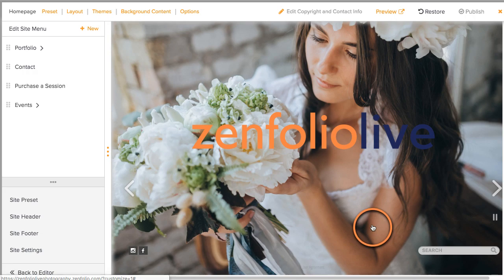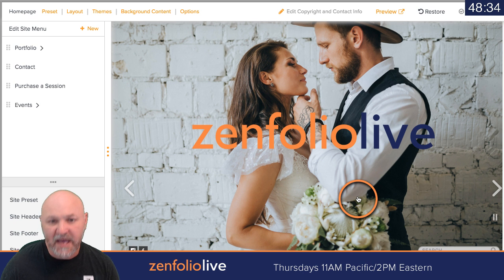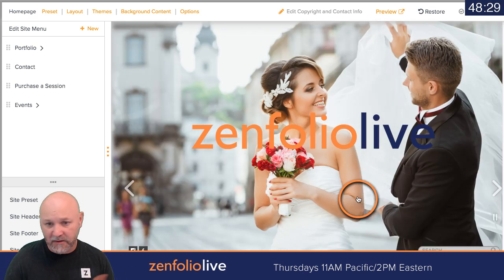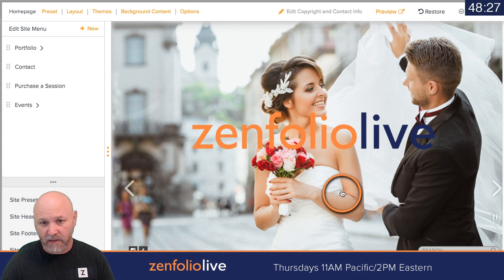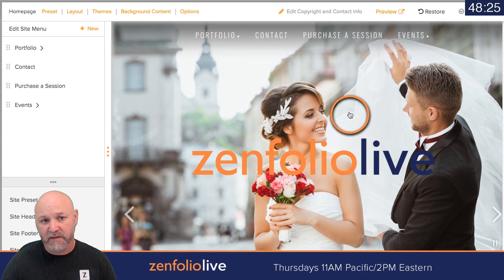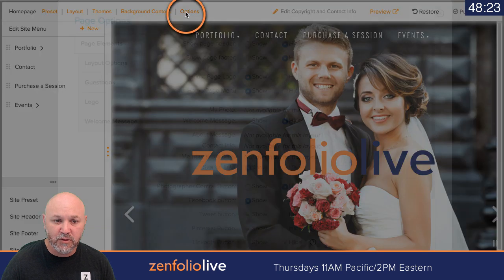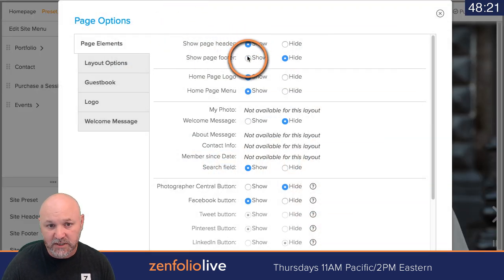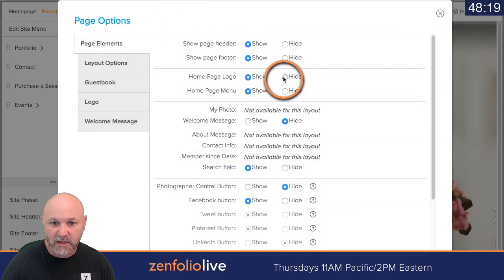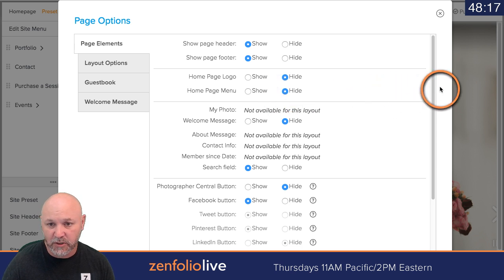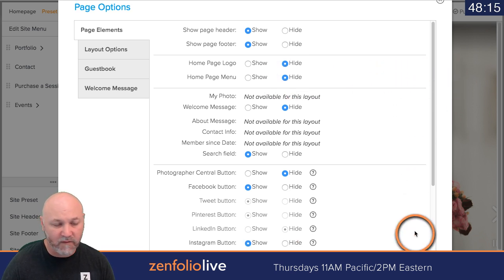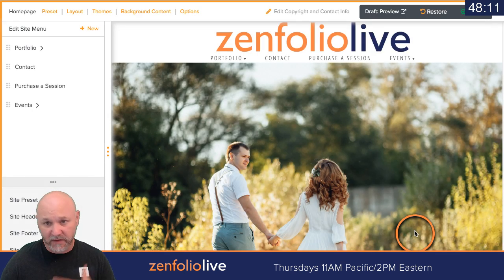Now, depending on your homepage layout, that search bar might appear in a different spot, but you can turn that on the homepage. The other thing you can do, if you are using your header menu, is this: if I show my header and my footer, let me just hide my homepage menu and logo. If I show my header and my footer, we can also show the search field in the header and footer as well.